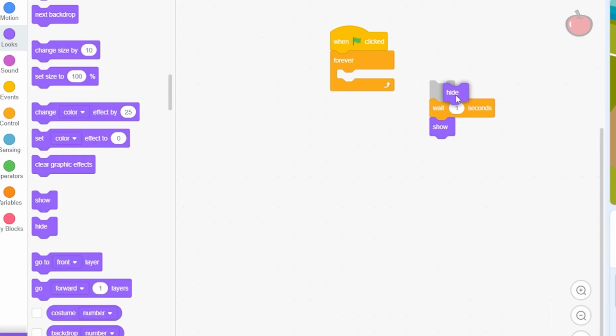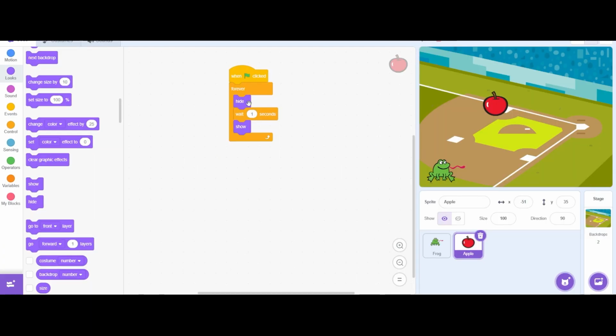There you go. Put it just right here. Alright, let me click on the green flag. See, it goes pretty fast. What is going on? So it hides for 1 second, it shows, and it goes back here.